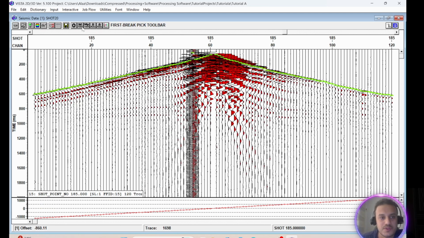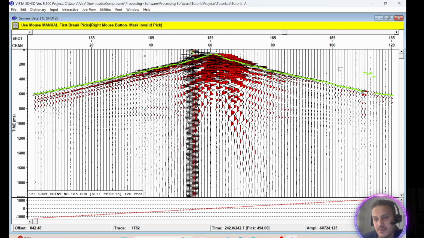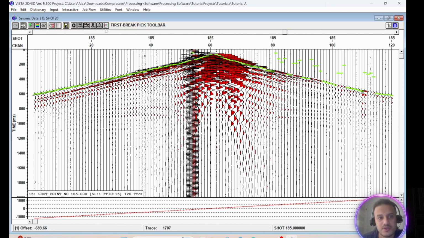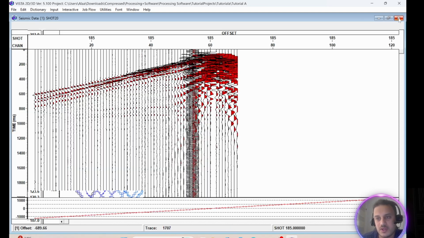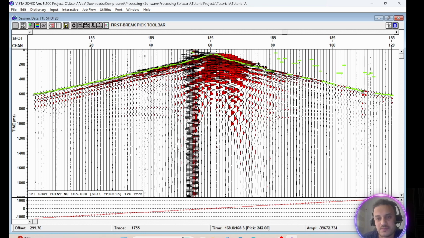So for example, again, I have to go for manually adding a pick. This is just to illustrate to you how these spikes show up. Close this one, go back to this view, and you can see this spiking. I added this spiking manually. If you have spikes, you have to correct them so you have very straightforward reflections.